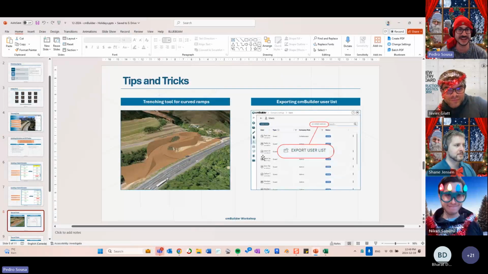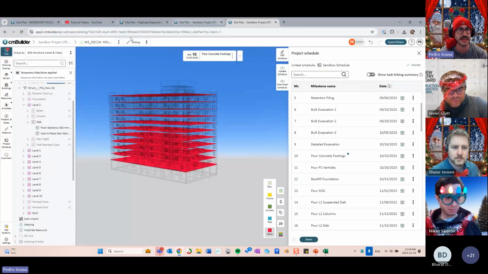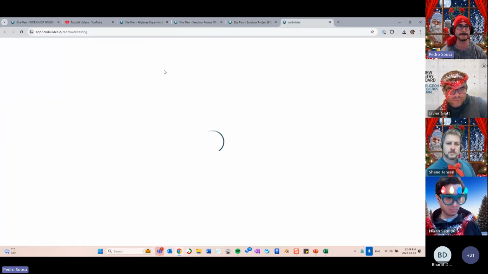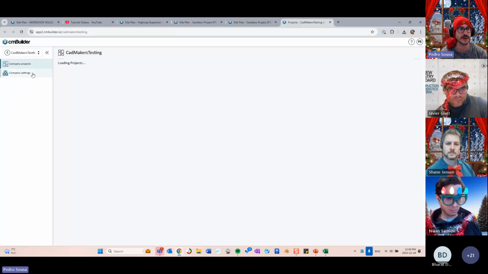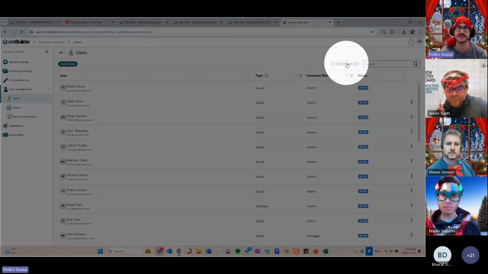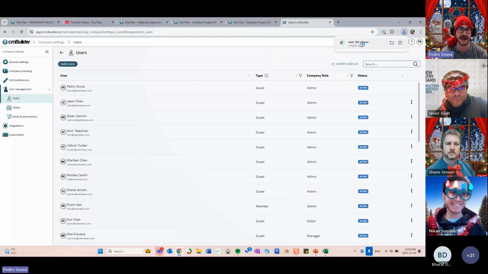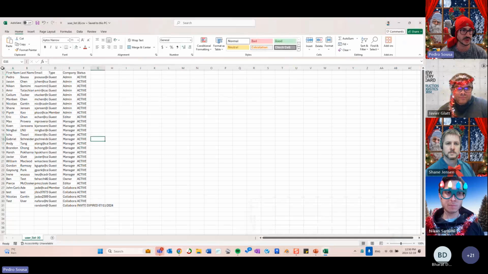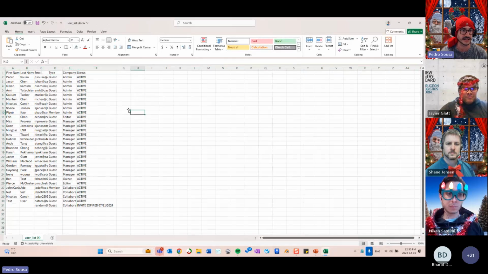Moving forward to the next thing related to the tips and tricks, I already talked about using the trenching tool for curved ramps and so on. Now, one new thing that we have over here, which is more for the admins and the companies, is that in your user list now, if you go into company settings and user management, you have this little button over here, export user list, that will allow you to download a CSV file with a list of all your users, their types, their roles, and the status that they have over there.